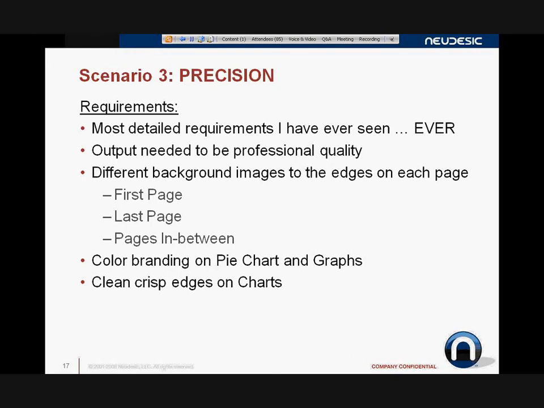So very different. They wanted to also be able to use their own color branding on the pie charts and on the graphs. So the biggest section of the pie chart had to have a certain color. Then the next largest segment needed to have the next color. So it was all very, very, very defined. And then they wanted these real crisp edges on the charts.